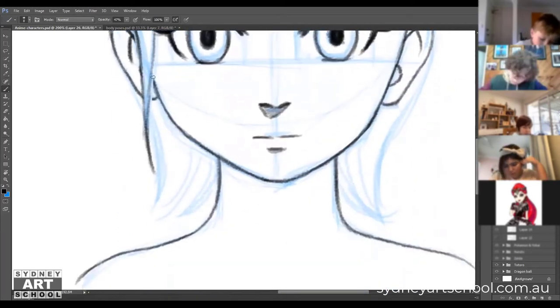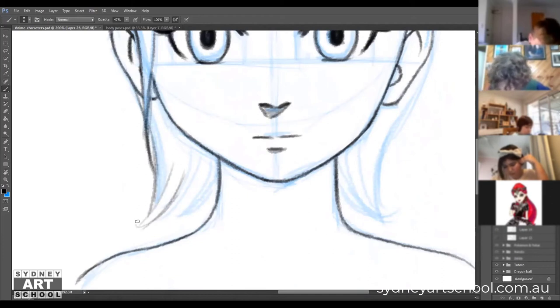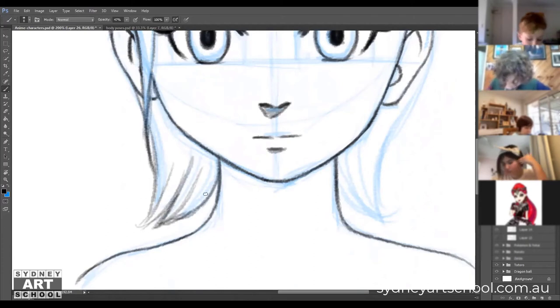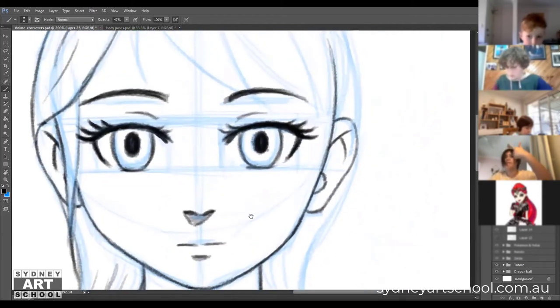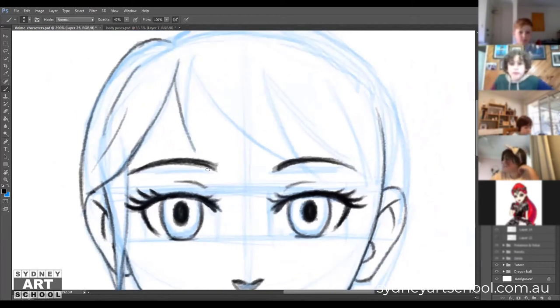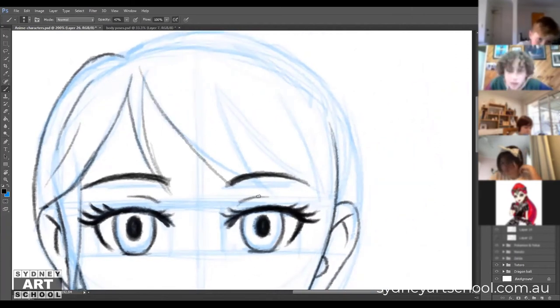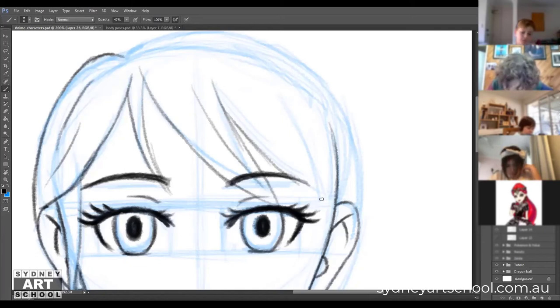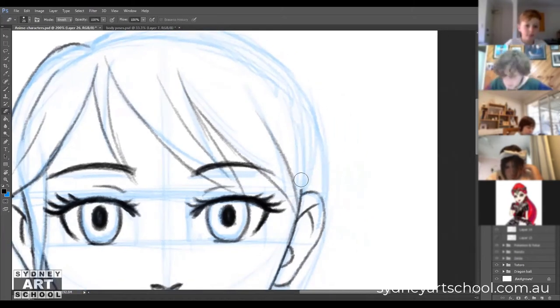Something that you'll see in anime as well is often the eyelashes and eyebrows, even if they're meant to be behind the hair, they'll often kind of go through the hair. Does anyone know what I'm talking about? If you look at anime, you'll see, yeah, Anais is giving me a thumbs up. You'll often see, if there's hair, so we've got this hair coming down here, maybe that one's not so obvious, but like this one, even though we shouldn't be able to see through the hair, you will still see the eyebrow and the eyelashes particularly, through the hair.